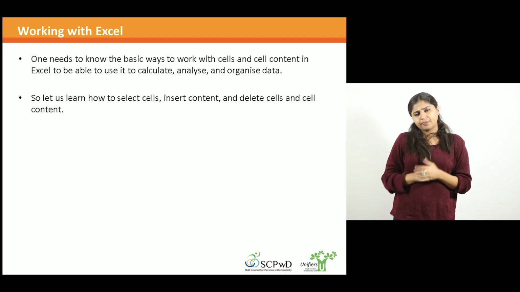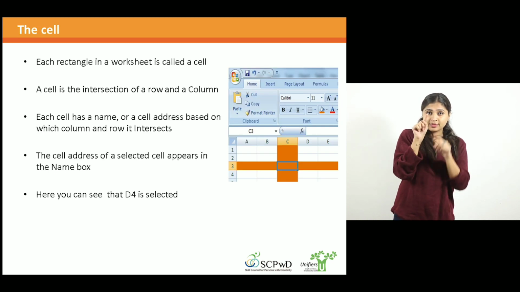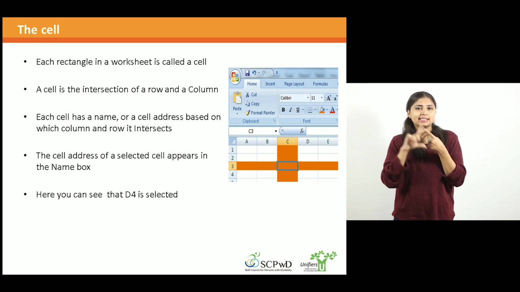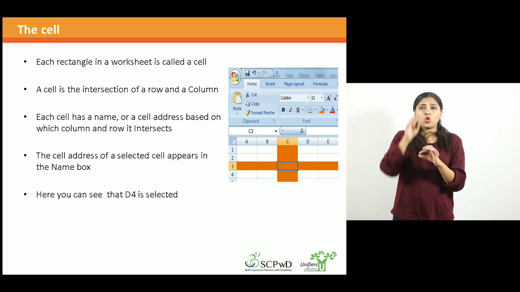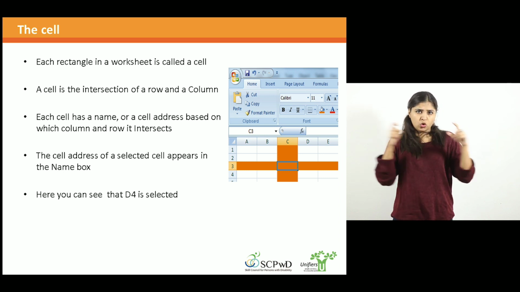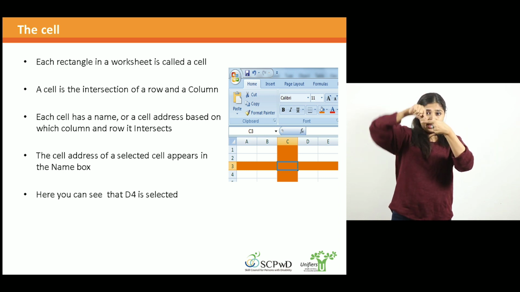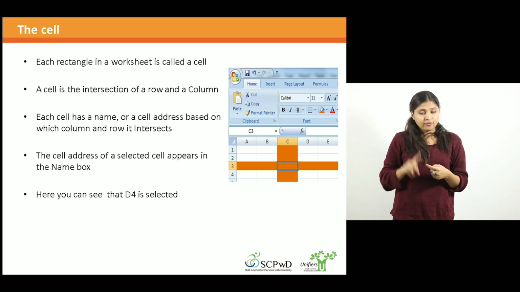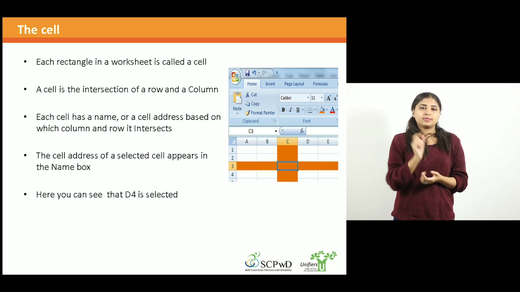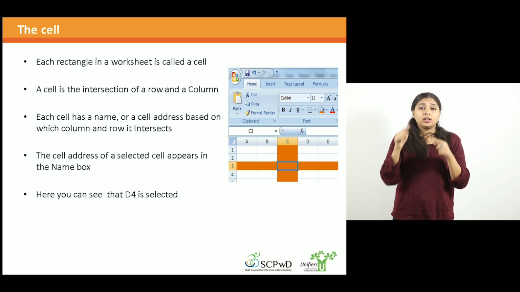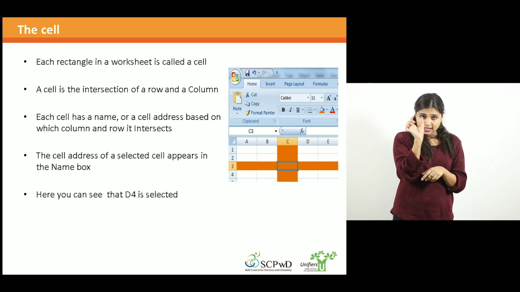The cell. Each rectangle in a worksheet is called a cell. A cell is the intersection of a row and a column. Each cell has a name or a cell address based on which column and row it intersects. The cell address of the selected cell appears in the name box. Here you can see that D4 is selected.